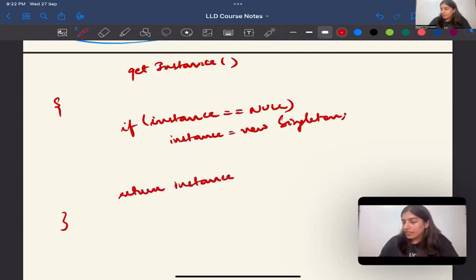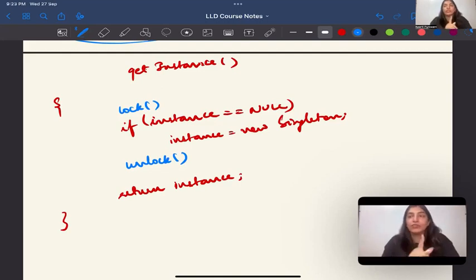Right? Then we said that a race condition can happen. Two threads can come and they might try to get inside this if condition at the same time, like milliseconds difference, microseconds difference, correct? So race condition, so we have to put a lock. So what did we do? We put a lock over here and unlock over here. Simple.